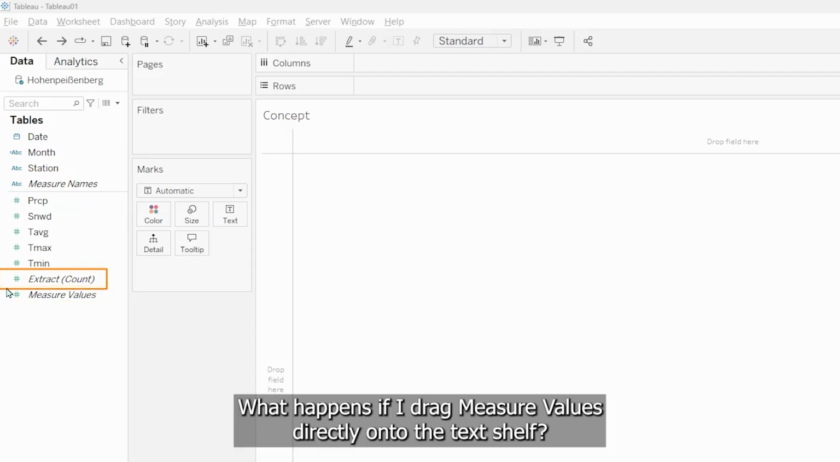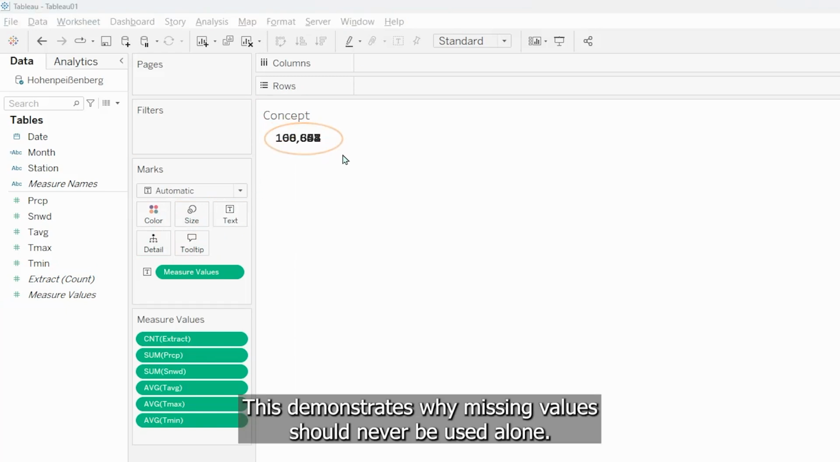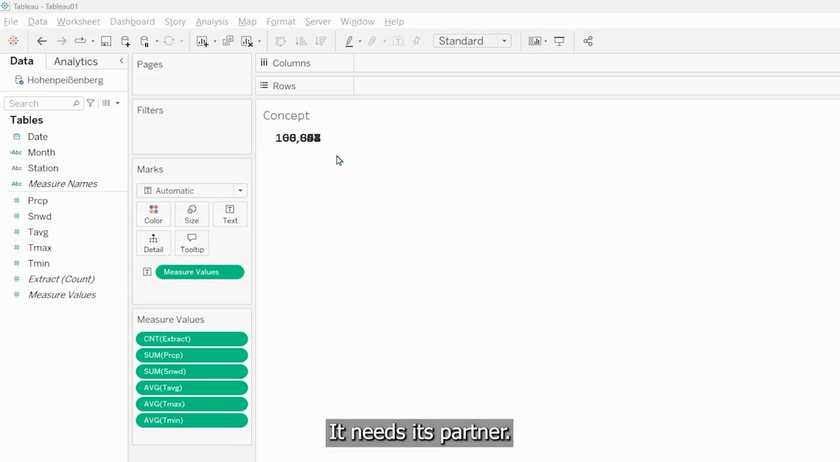What happens if I drag measure values directly onto the text shelf? As you can see, Tableau dumps all the numbers together in a confusing pile. This demonstrates why measure values should never be used alone. It needs its partner. It needs measure names.